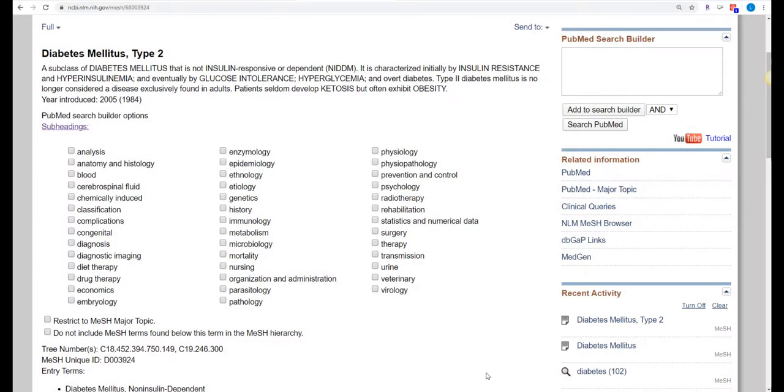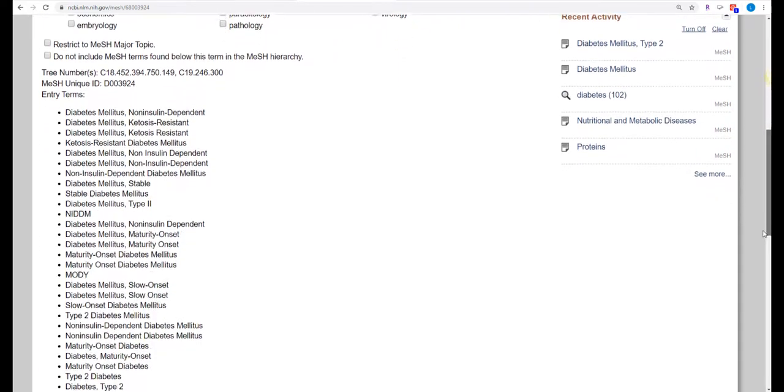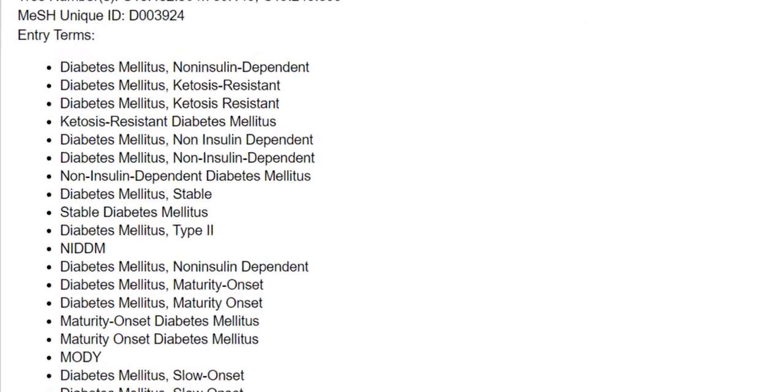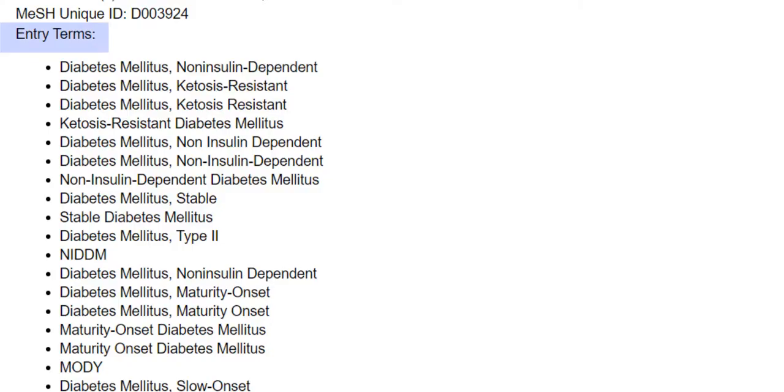You'll notice the layout is the same and applies the same, but there's one particular area we didn't see in the last record. That would be entry terms. Entry terms are not See Also terms. Entry terms are not headings. They are not defined in MeSH. They are synonyms and related terms.